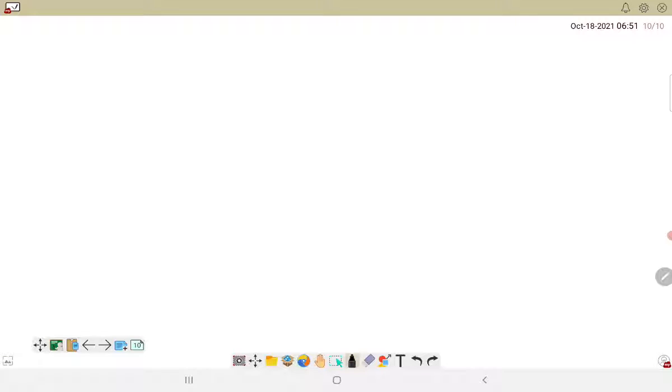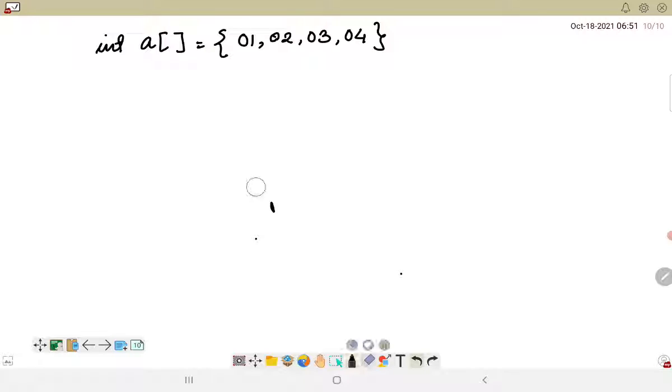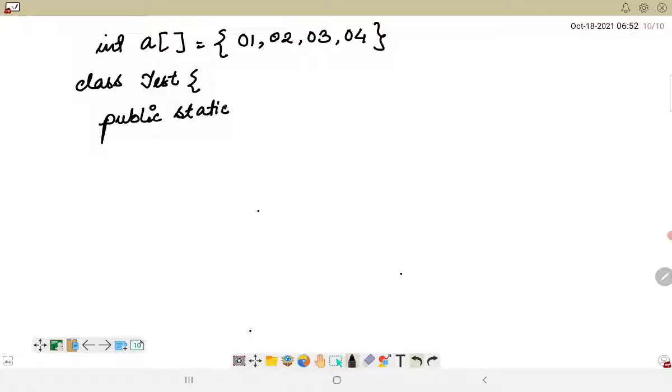It basically looks something like this. That means int a is equal to 01, 02, 03, 04. So this will also serve the purpose. So how do we write this? Let me consider the same program again. So class Test, and here I am writing the main method, which is public static void main, String arguments.